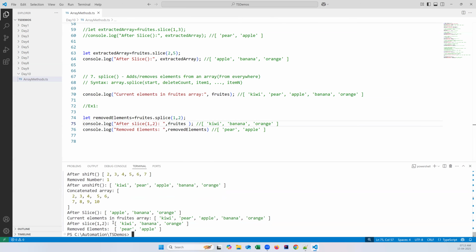Yes. So after splicing the array, only 3 elements are left. And what elements were removed? Pear and apple got removed. So remember, in the splice method, the first parameter represents the starting index. The second parameter represents the delete count. Right? How many elements do we want to delete?